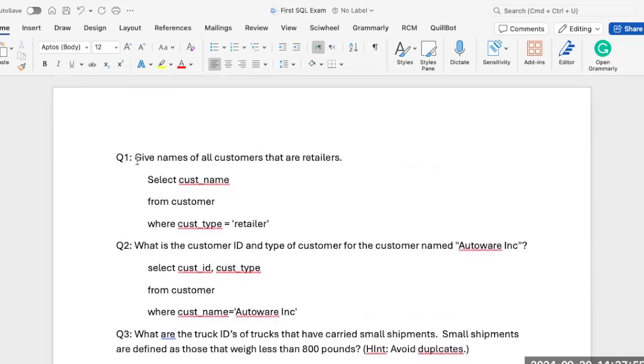Again, the question asks us, give names of all customers that are retailers. In this case, when we are talking about the customer table, for sure we need to go to the customer table. Regarding the syntax, we start with the select, and it asks us just to give the name. For name, we just need to mention the exact attribute or column, which here is just the customer name. And from which table? From the customer, where the customer type is retailer.